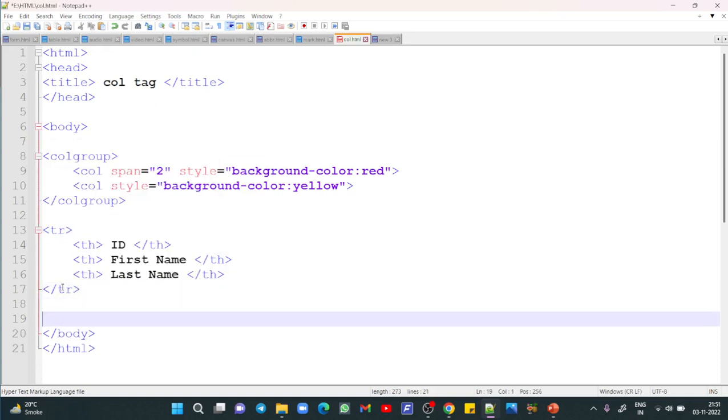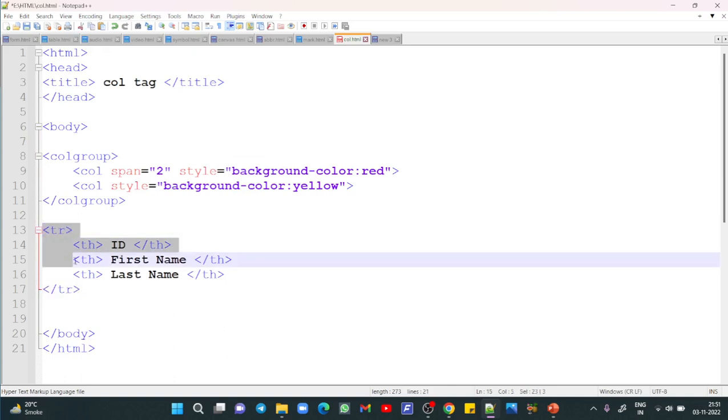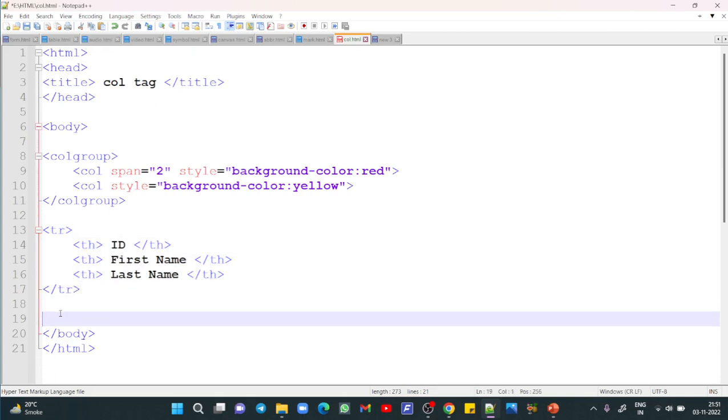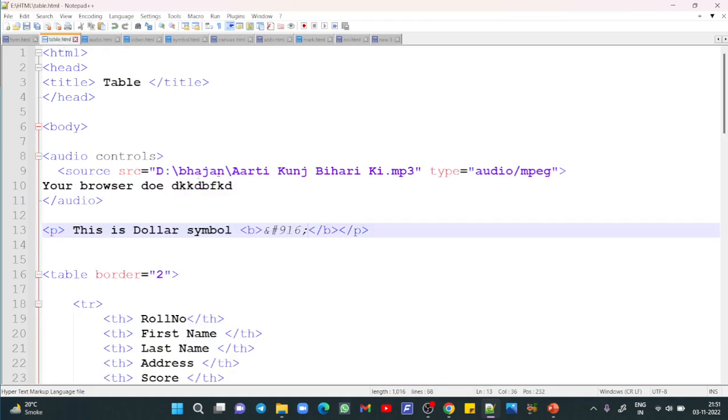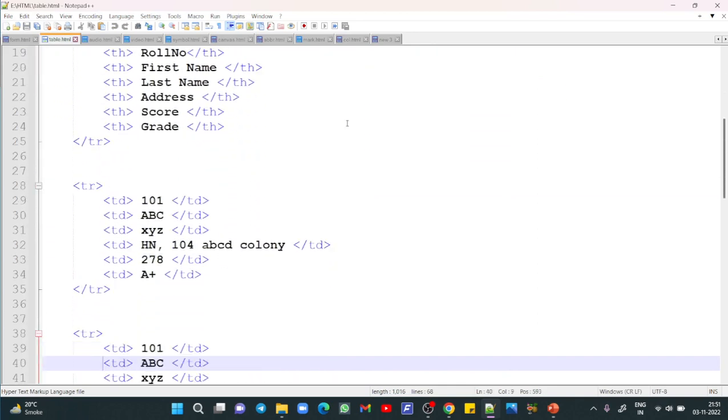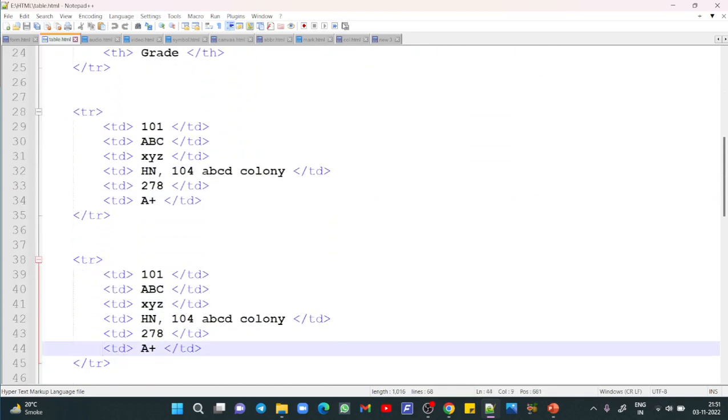What does this statement mean? This statement means, in my first row there are only 3 attributes. If you forgot to watch the table section, you can check here. I have already made a separate video for this. You can check this, how we have created a table by using HTML, right?